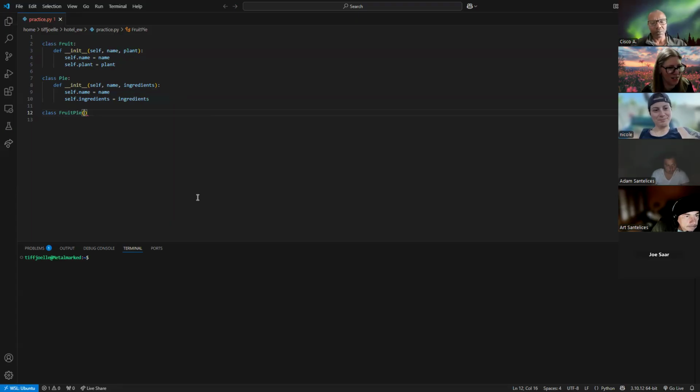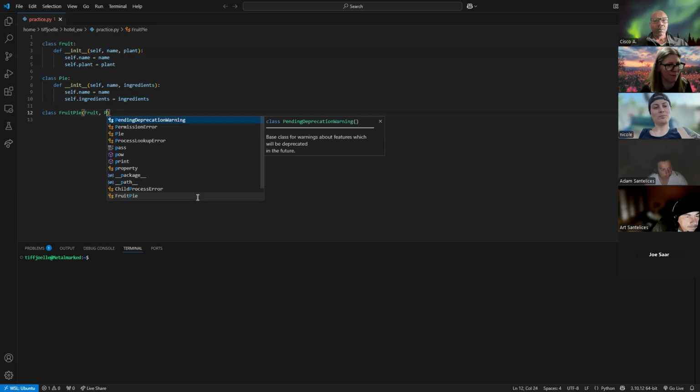So we're going to make now a fruit pie. And with inheriting, it's the same as we did before, where you'll pass in the base class you're inheriting from. However, we can just string together, separated by comma, each class we want to inherit from in this instance. So we have fruit and pie.